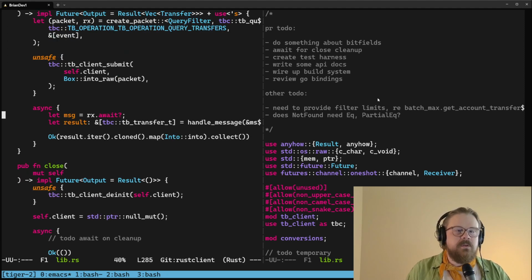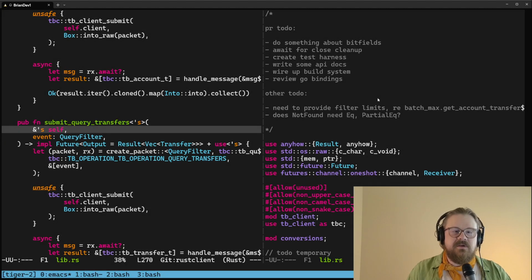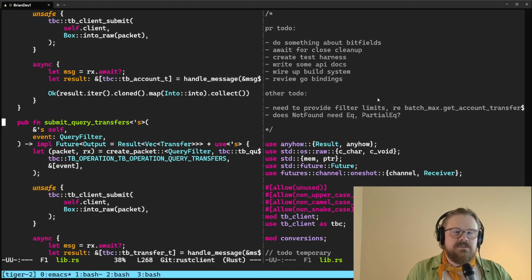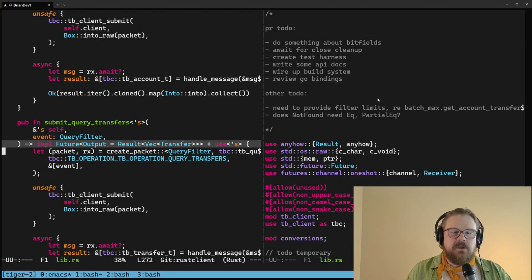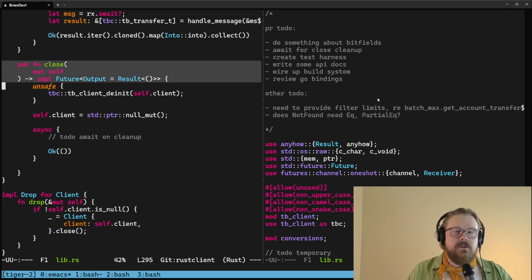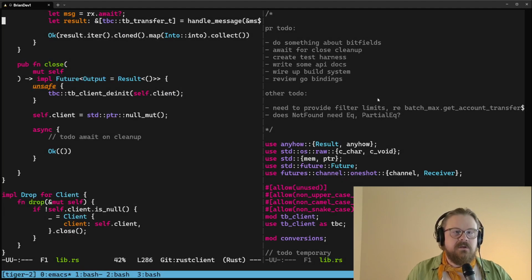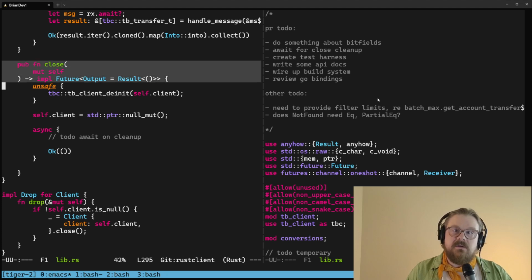For example, all of these futures for queries capture the self reference. So if you're holding this future, you're also holding a shared reference to the Rust client object. This close method takes the client by value. And what that means is that you cannot hold an outstanding request future and destroy the client.